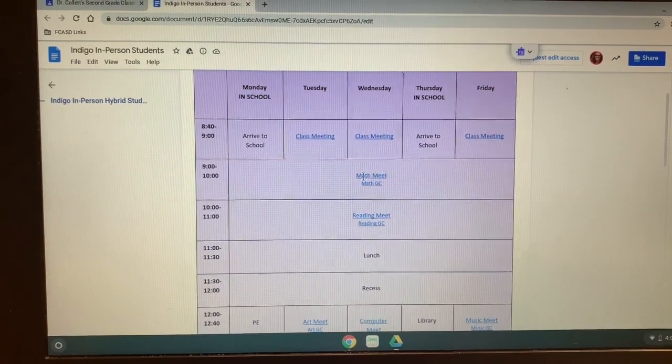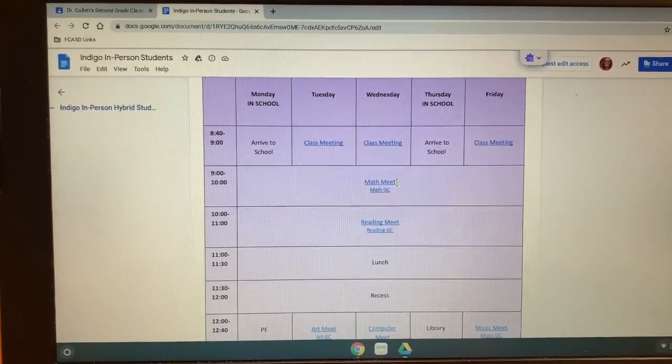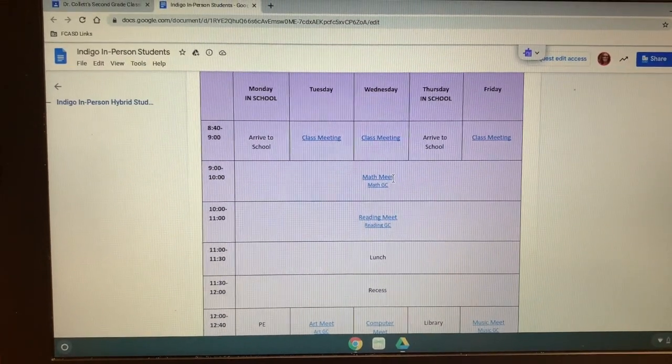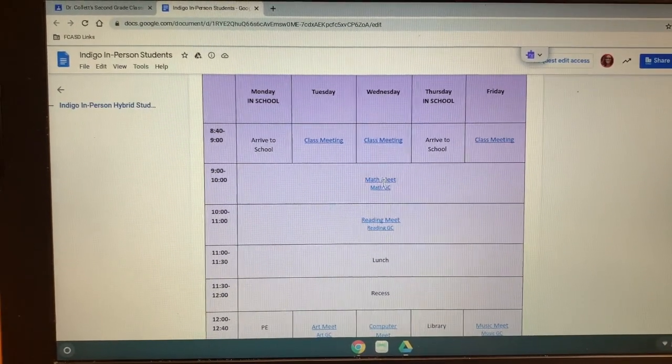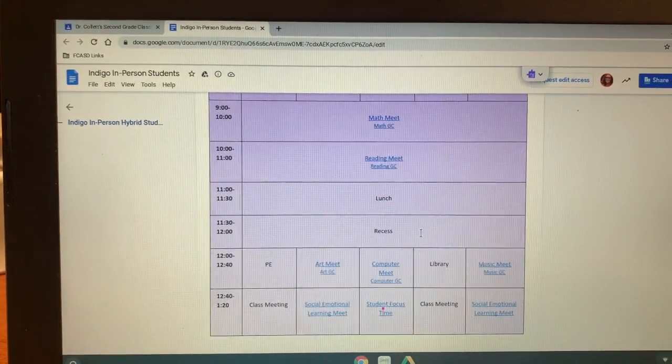Notice that this says Math Meet and then Math Google Classroom. Because Math Meet is larger and on top, I know that every single time I have math class, the first thing I'm going to do is have a meet. The next thing I'm going to do is go to my Google Classroom when my teacher tells me to.